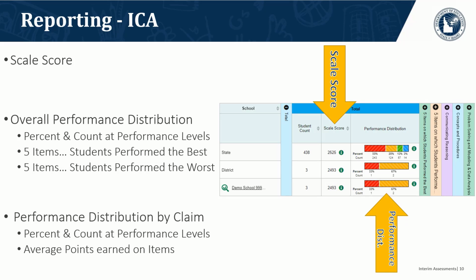The performance distribution is here, including the number and percent of students in each performance level. The performance by claim is here. These flyouts will organize the items by their claim alignment and then show average score on those items.